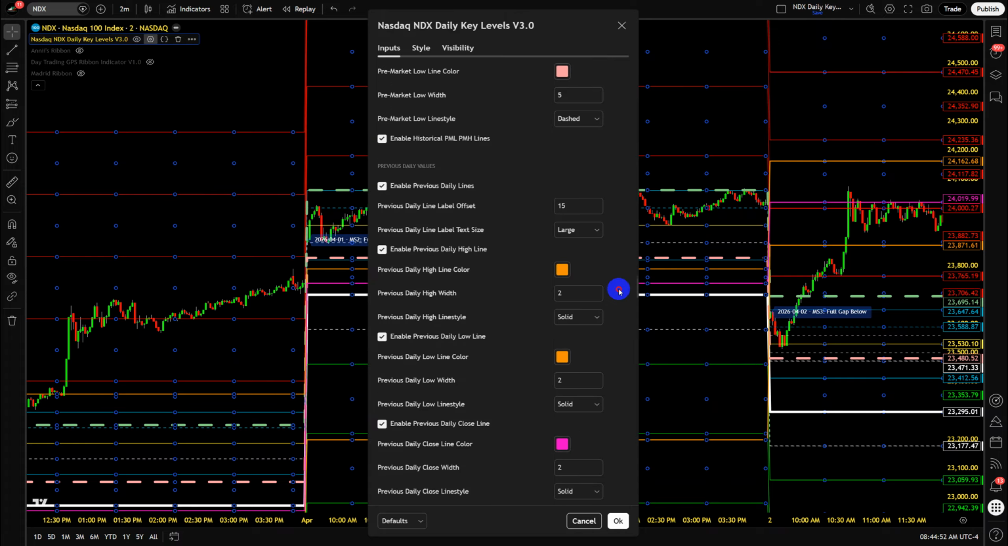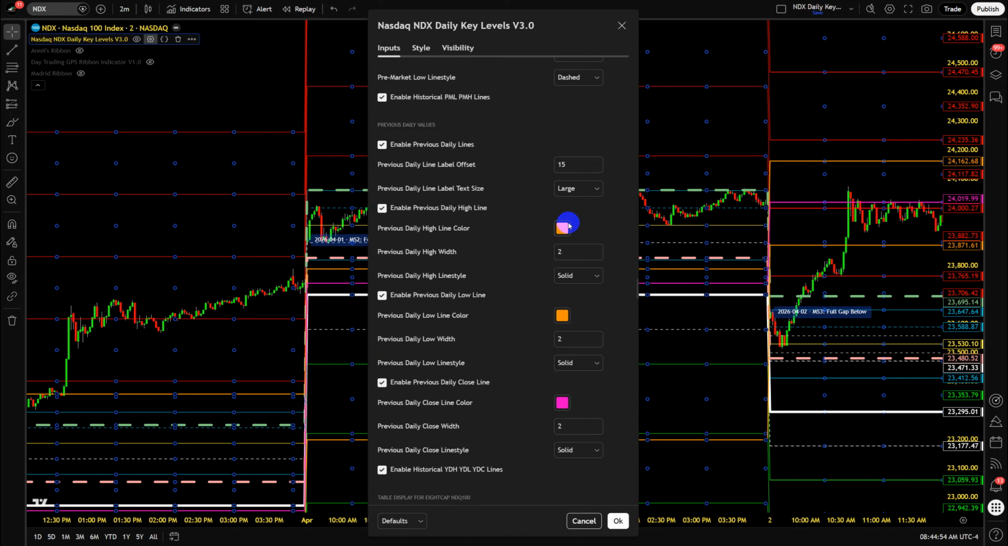So if you're taking YDC, YDL, and YDH trades, you can just do the same thing. You would go down to that section, and if you feel like you want to differentiate between daily high line and daily low line, you could change these to where they're different colors so they're more easily discernible, and then you could make one, say, a different line width than the other, and perhaps change the line style.